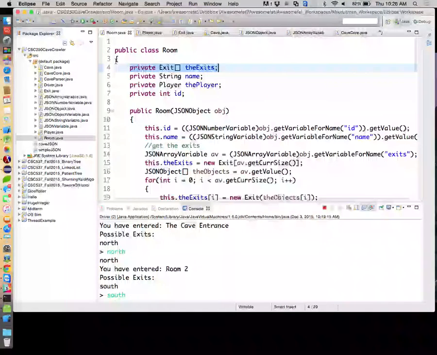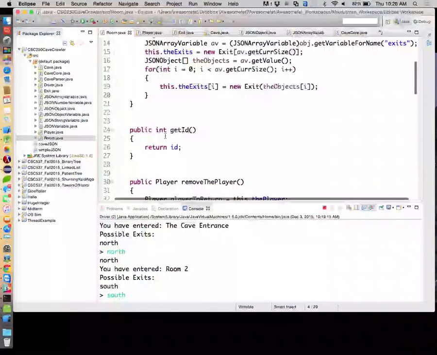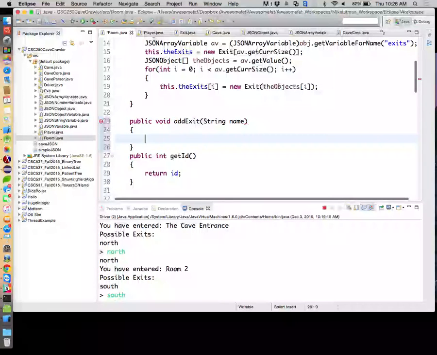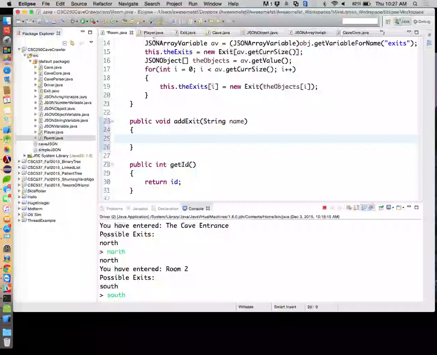So now back in room, we're going to have a function called addExit. Public void addExit. All right, and addExit is going to, for right now, just take a name. We're going to have to figure out what's the right way to give it a destination room. So we're going to give it a name, and then give it a room ID of 1, just because we know that exists. Yeah. I think you already have addExit started at the bottom.